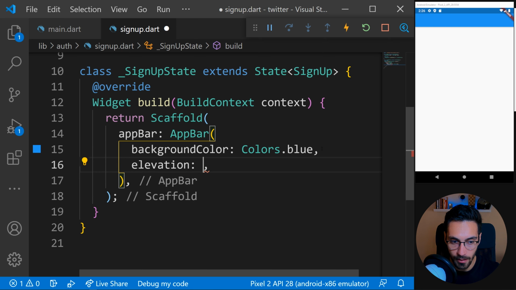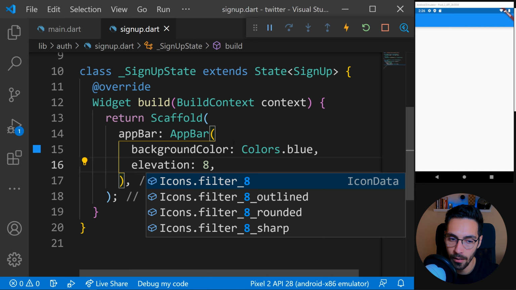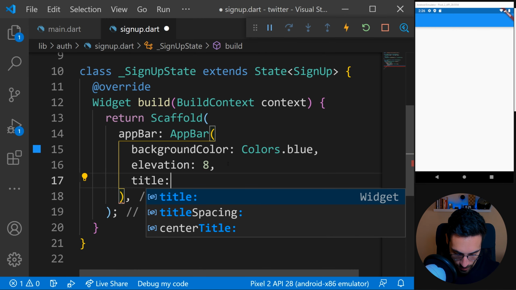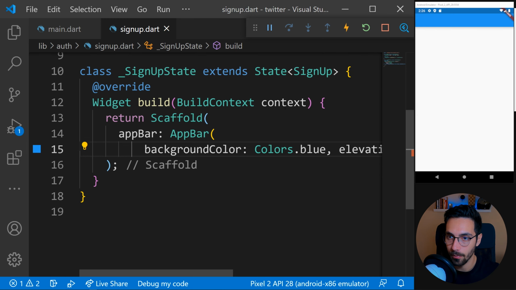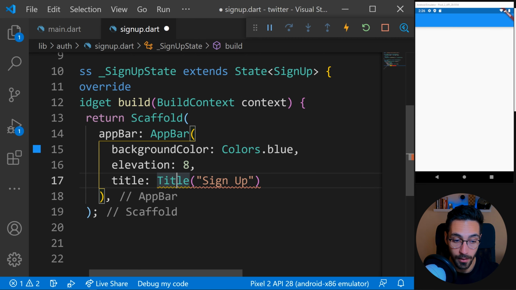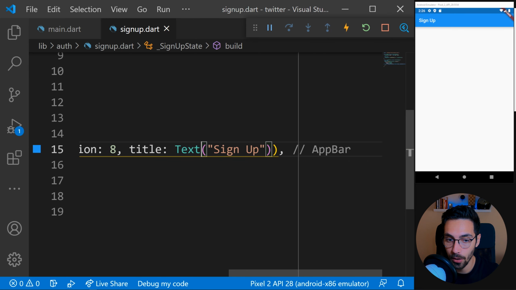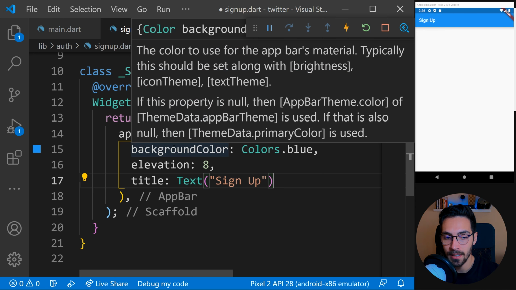Then we can say that the elevation will be 8. This just gives a bigger shadow to the app bar, which you can barely see in here, but yeah, it exists. And then we want a title for the app bar. So in this case, the title will be sign up. In here it isn't a plain string, I'm sorry about that, you define which widget will appear in there. So in this case, it is text. If you want a text to appear in there, just add title, colon, text. Okay, it is as easy as that.